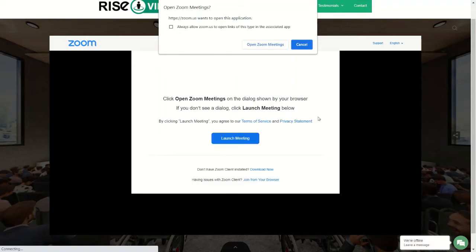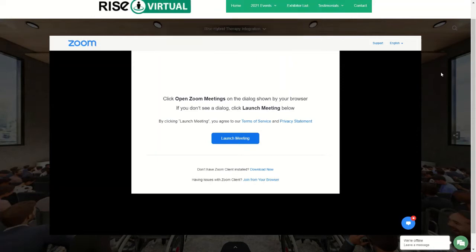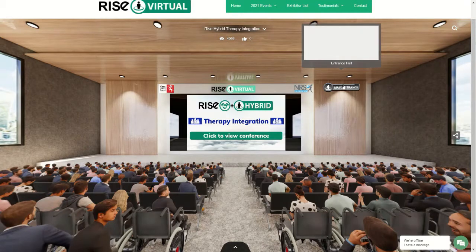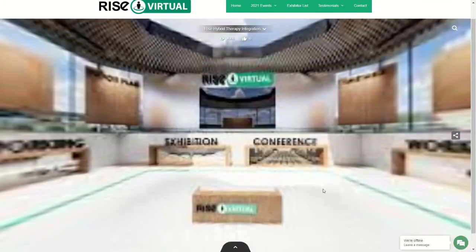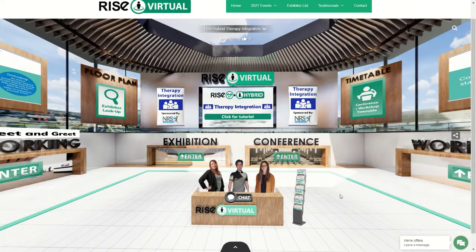And now I have the option to open Zoom meetings on my computer, or I can join as a guest if I don't have Zoom. But because I do, it's already offering to open it up on the app on my computer. So I'm going to click cancel. To come out of this screen, just click anywhere else. And if we want to go back to the main entrance hall, we click on the main entrance button. And now we're back where we started.